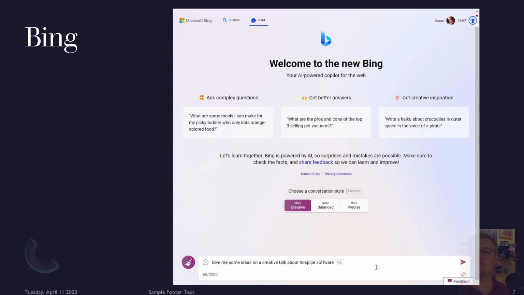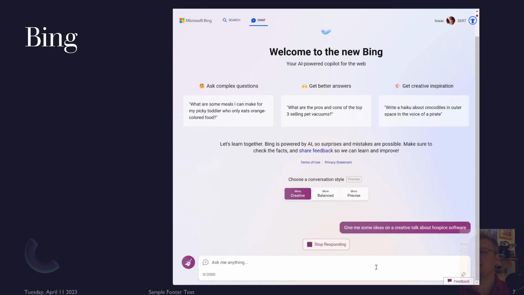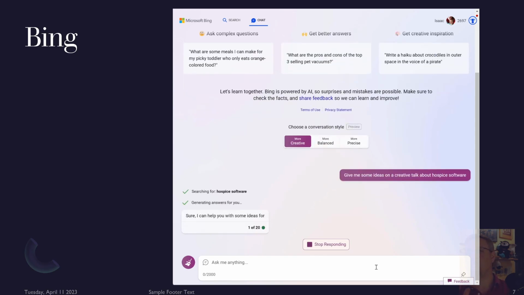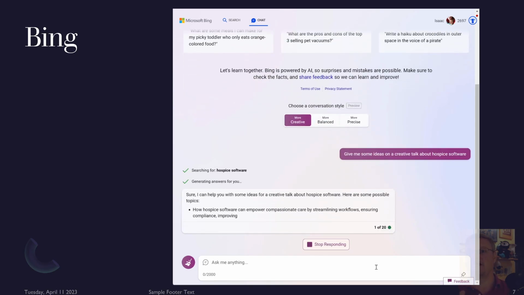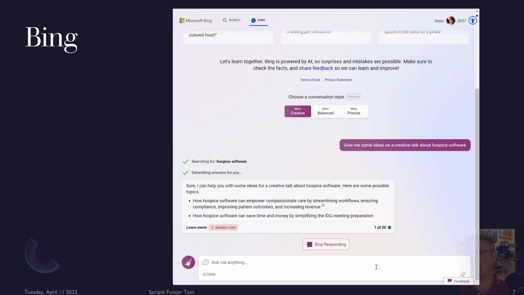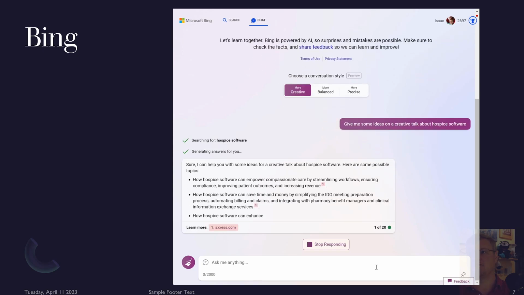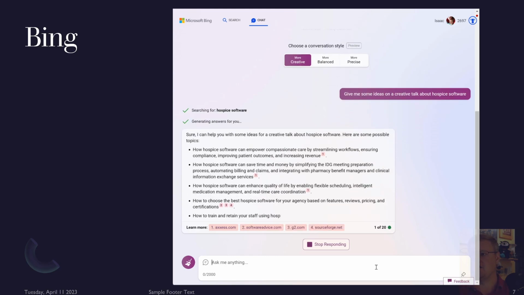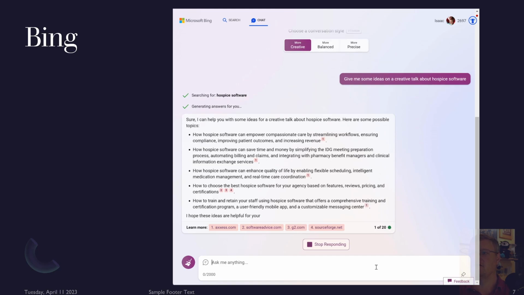The cool thing with Bing is you have creative, balance, and precise. So with creative, you're allowing Bing to think through more obscure options. It can be more funny, more creative, but not always as accurate. Balance is right in the middle, and precise is going to be a very terse, very precise answer. I tend to lean in towards the more creative answers.